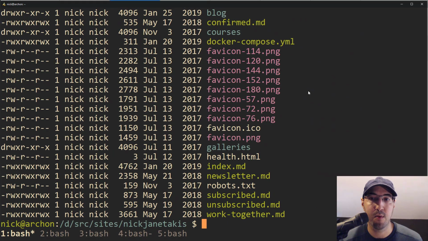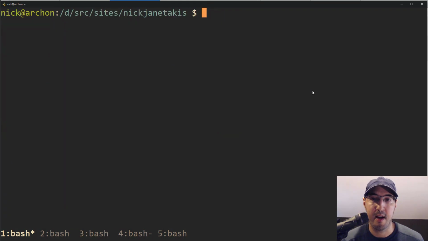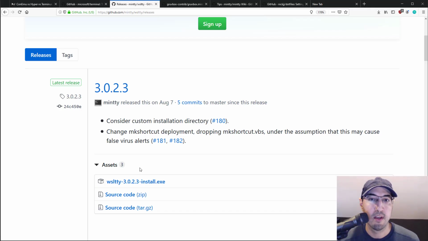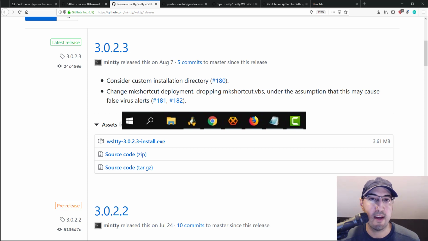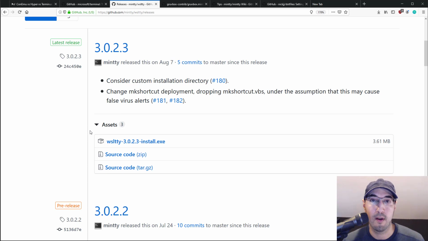I'm not going to actually go over downloading this on video, but you can handle this on your own. You just click this link to download the executable file, and it's going to end up in your downloads folder. Then you just double click it, click yes a couple of times, and it's going to put a WSLTTY icon on your desktop, and you just launch that. You can also pin it to your taskbar, or launch it with a Windows search, whatever you prefer.